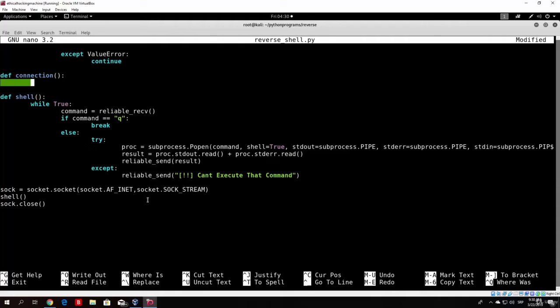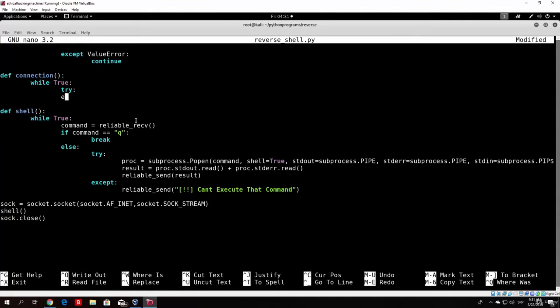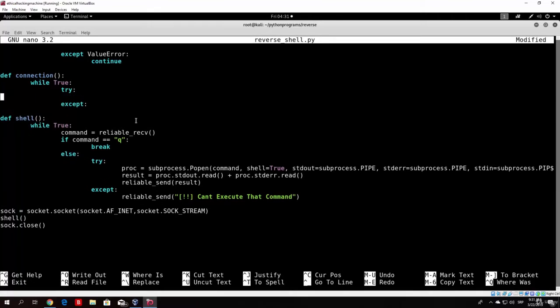So we added a tab so it actually belongs to the connection function, and then we want to type while true, which means the same as in the shell function, that this will perform forever. And inside the while true, we want to use a try and except rule. So we will just type here try and except. And in the try, we will try to perform the connection. So sock.connect.